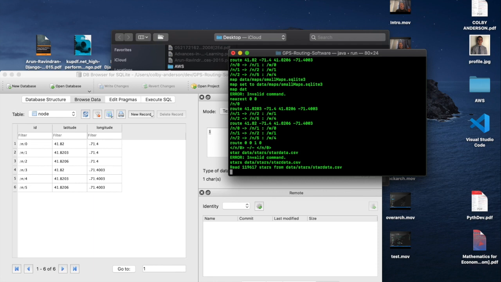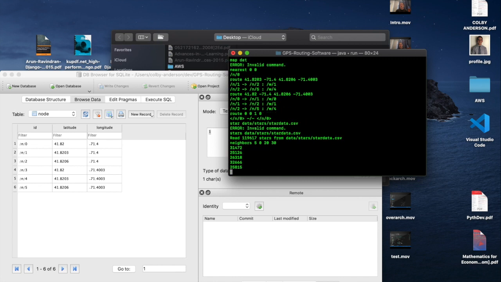Yeah, there we go. And then, so like neighbors, 5, we want to find 5 neighbors from these points. So boom, those are the neighbors. So yeah, you could see you could run all the programs in the same REPL. And that's the functionality.